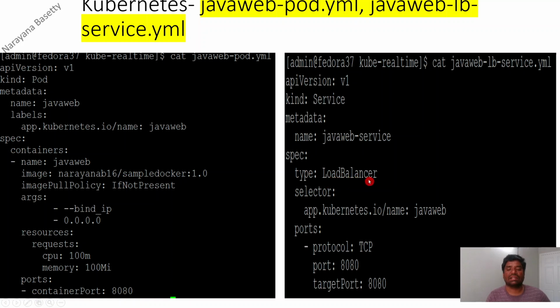And the specification is the type is load balancer. So I am specifying the selector which pod I am going to call whenever any request comes from the web or any client. So I'm specifying that to go ahead and look up from this label match. This is the label match which is declared in the pod. And the ports protocol is TCP and port is 8080 and target port is 8080.